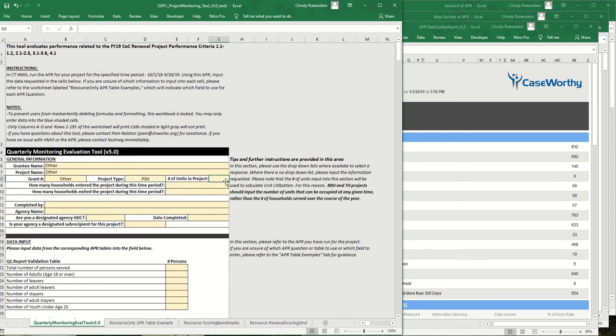The other thing that I'll make a note of here is that the number of units in the project should not be the number of units that are served, the number of households served over the course of the year. It should really be the number of units that you have occupied at any given point in time. So just be aware of that.